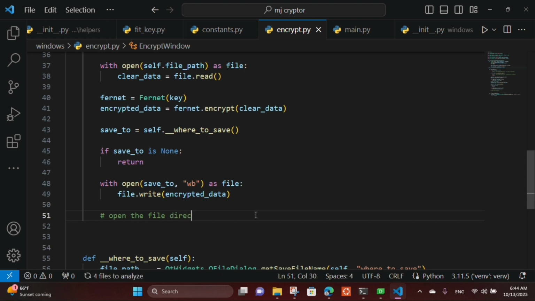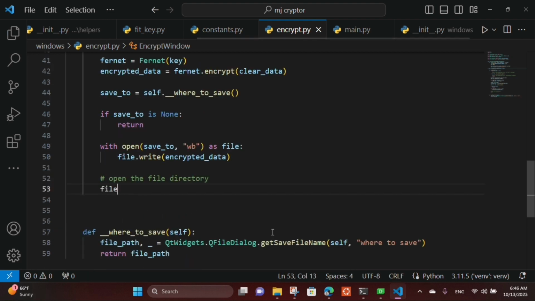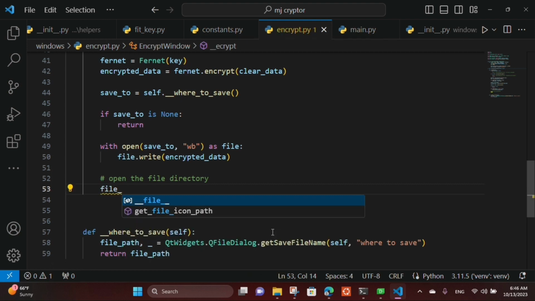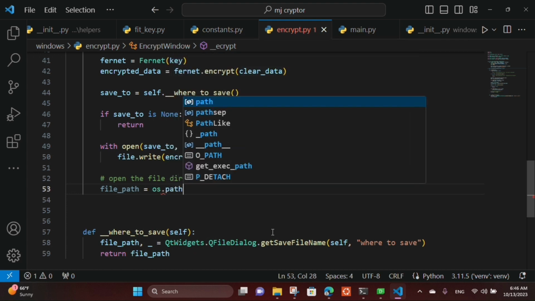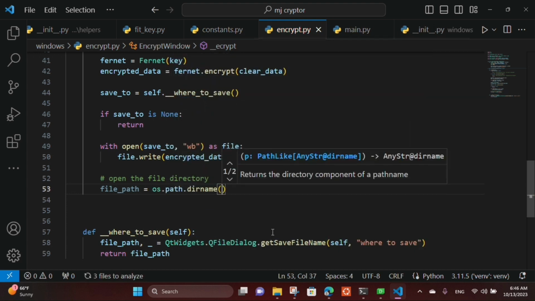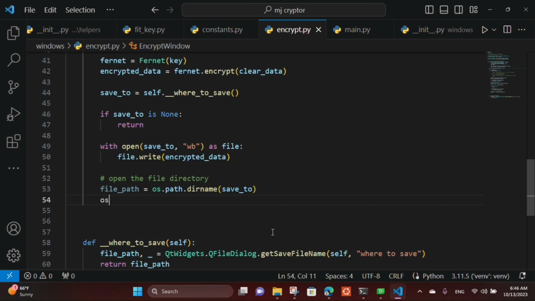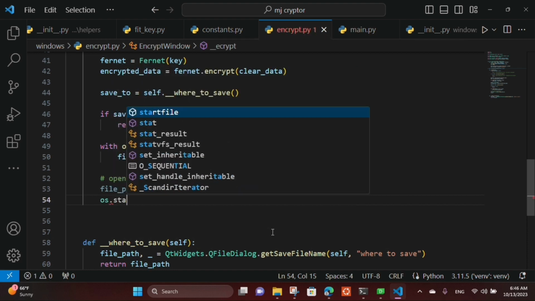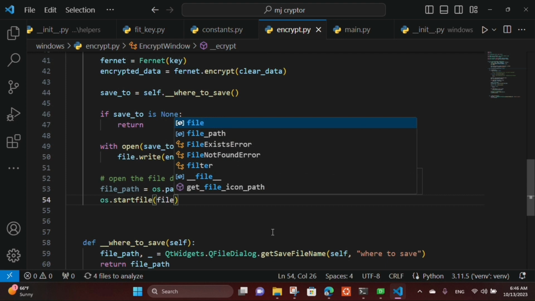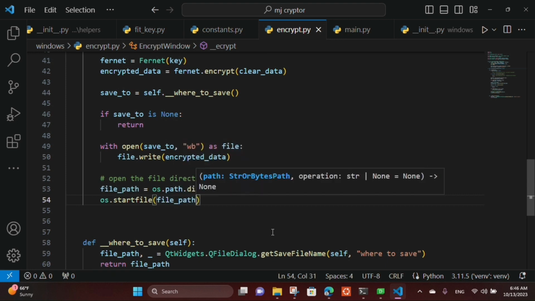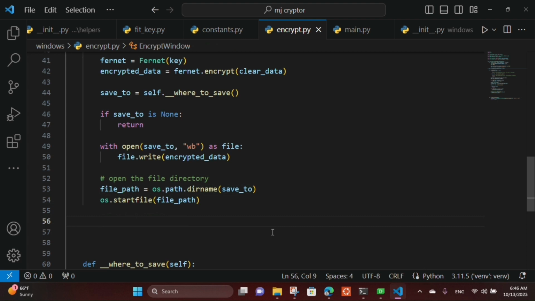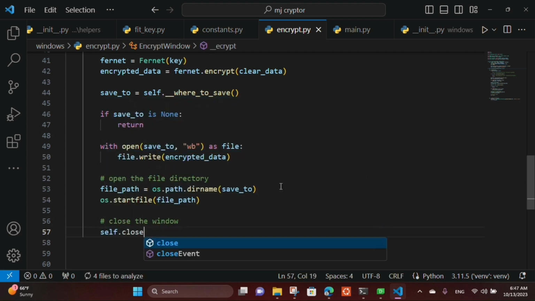Next we have to actually open the file path or file directory. We have to get the actual file address. We write file path equal to os.path.dirname of that save2 we just got from the user, and then we have to start the file with os.startfile, the file path. Next we have to close the window. We'll call the self.close method.